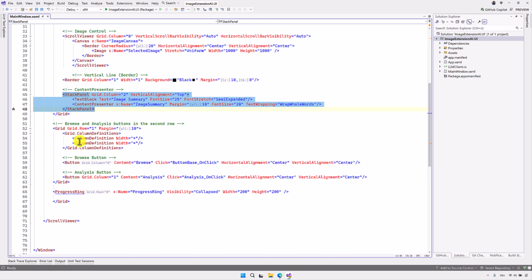The next row again contains two columns. In the first column, I added the browse button to give the option to select the image which we want to analyze. For that, I added this browse button and another button called the analysis button. This button sends the image analysis request to the LLM. Finally, there is a progress ring control. This control is used to show the status information to the user. When our request is sent to the LLM, we display the control to the user in progress mode. Once the progress is done, we hide this control.